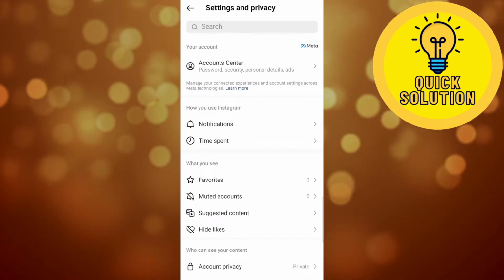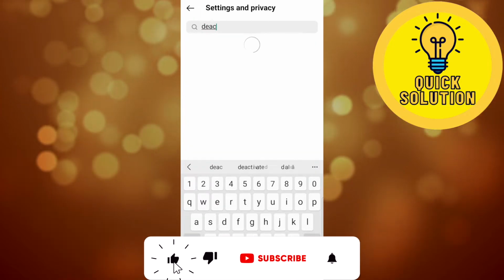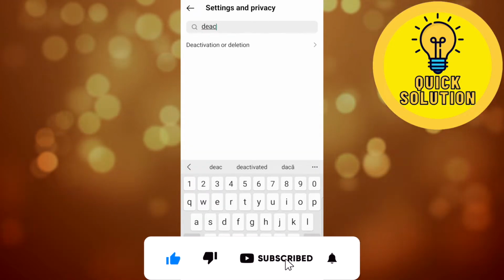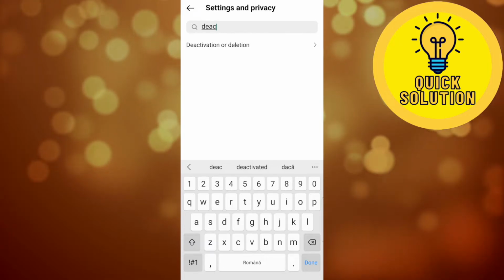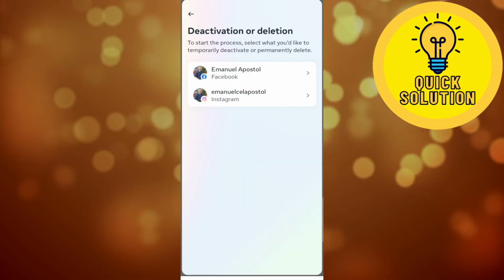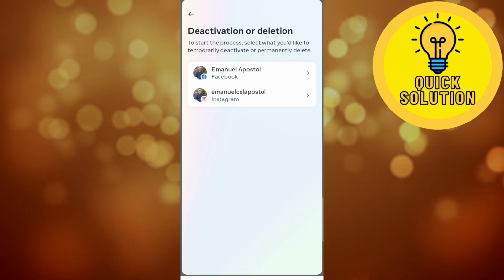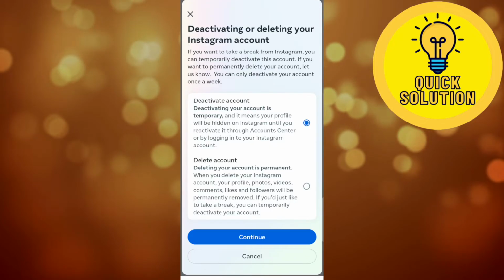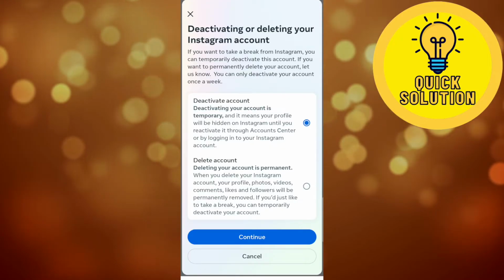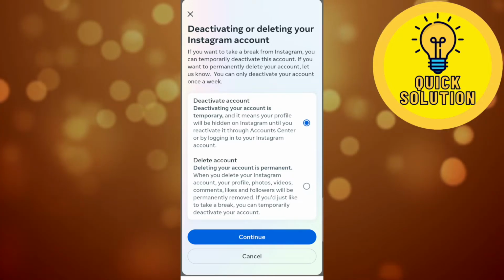So to make it easier, I'm going to use the search bar right here and search for deactivate, and this option should be popping out, deactivation or deletion right here. And basically this is the account center of our Instagram account, and I'm going to select the Instagram account right here. And as you can see, we have these two options: deactivating account, which is temporary, or deleting account.